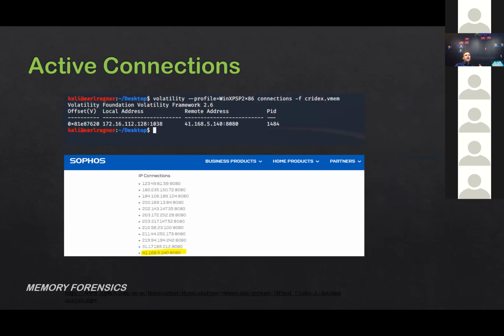Okay, so let's look at active connections. So with Volatility, as you'll see as a theme, we have to specify the profile. That's a standard CLI switch. You're going to see that in every command that we're running. But once you figure out the profile, it's a one-off determination, and once you've established that, you can just run that command. So what we want to do is dump a list of connections.